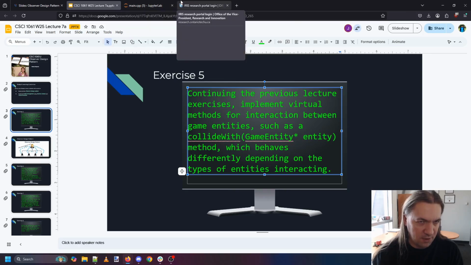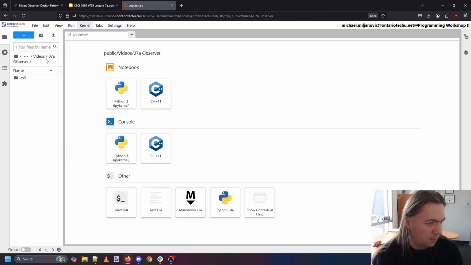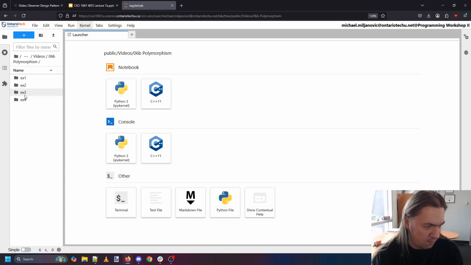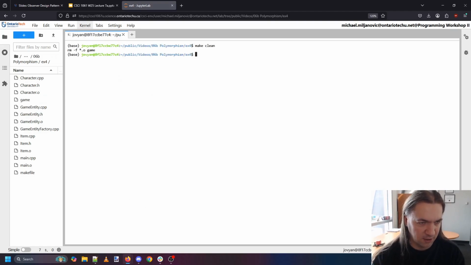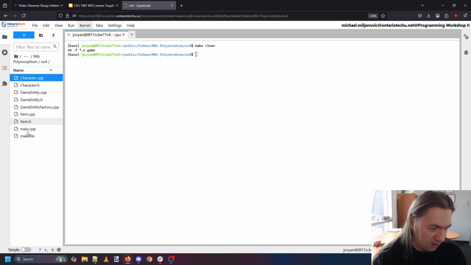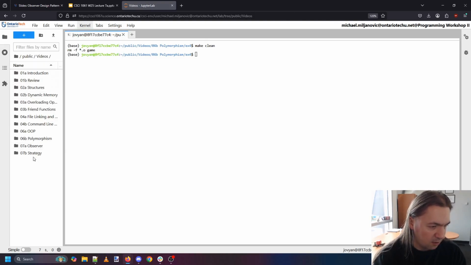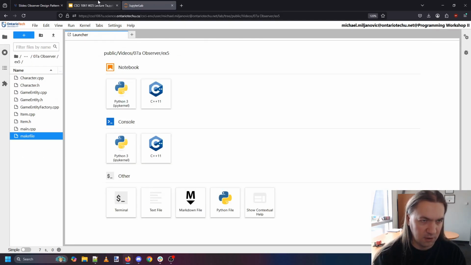And so for this, I'm going to go straight back to our code from polymorphism, Exercise 4. Let's clean up the directory first. Just do a quick make clean. And I want to grab everything that's in here. Copy it all. And let's go over to our observer Exercise 5.